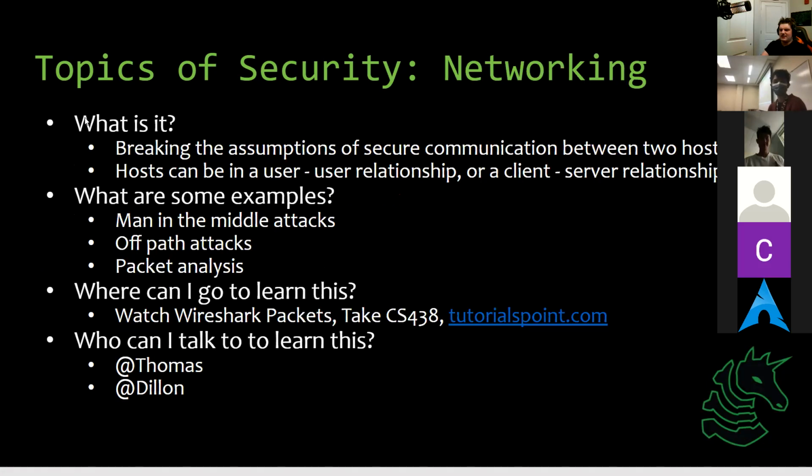And then networking. Networking, really quickly, is just when computers talk to each other. How can you attack them and how can you strengthen them? Watch Wireshark, ports. Take CS438 if you want to learn more about it. And then if you want to talk to someone, definitely talk to me. Networking is my strong suit, so I really know a lot about networking. I'm currently doing research with the professor who teaches networking here on campus. So that's computer networking, not like business networking. That's another important thing that you will need though.